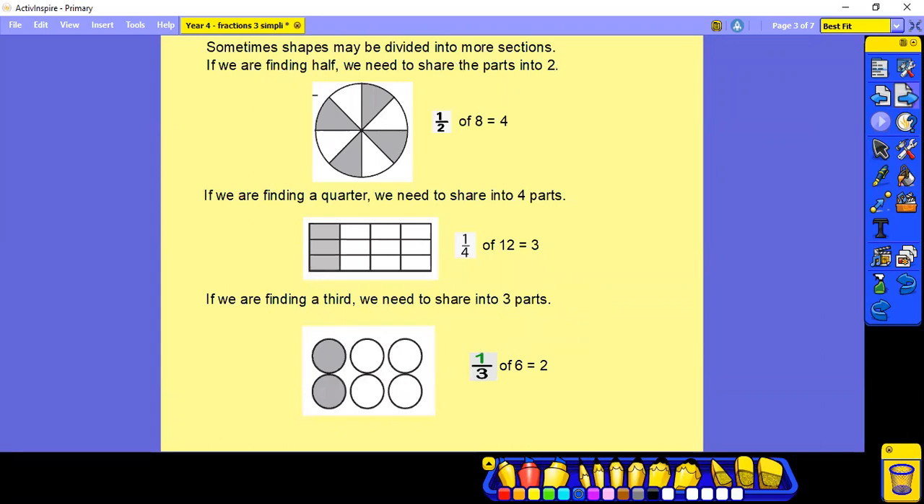So sometimes shapes may be divided into more sections. And if we're finding half, we need to come back to sharing the parts into 2. So here you can see a circle and it has been divided into 8 parts. Now this is asking you to find half of those parts. So half of 8 is 4, and we can see 4 parts coloured in.